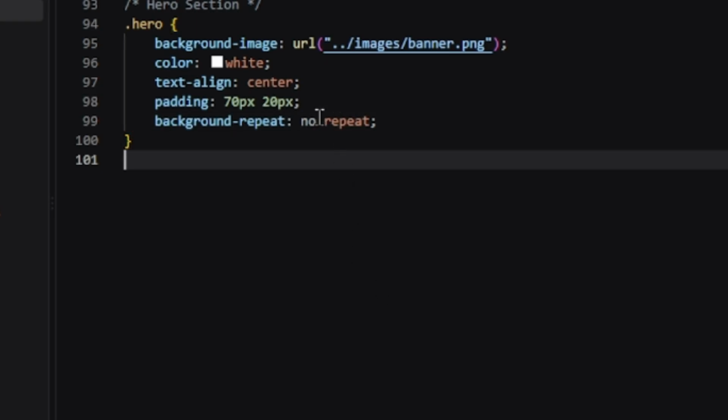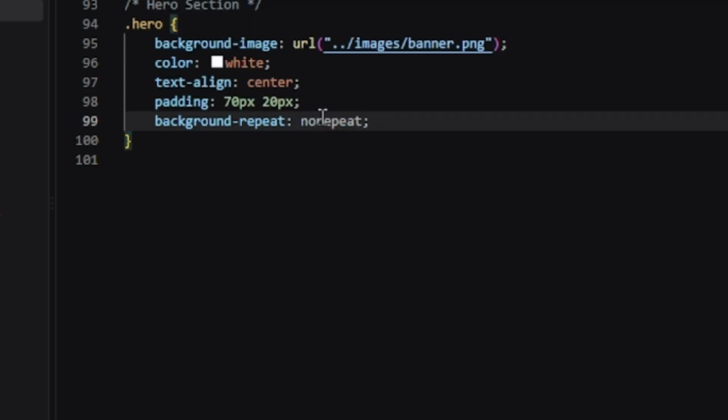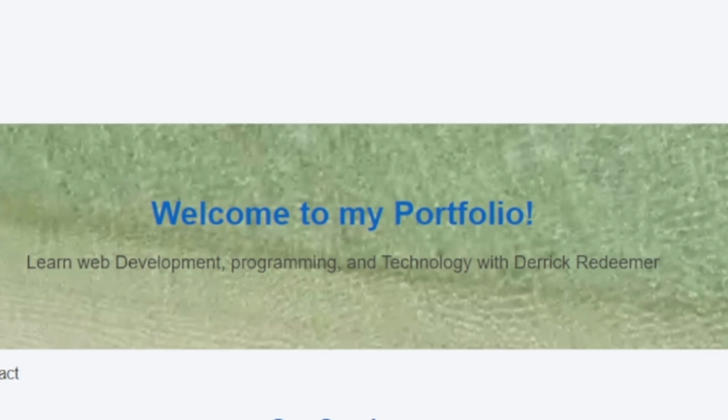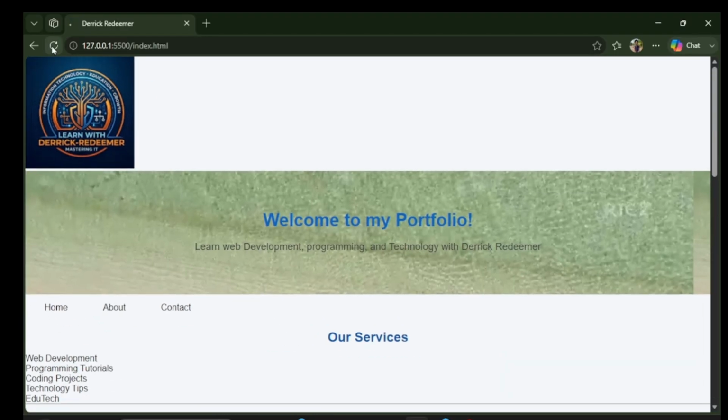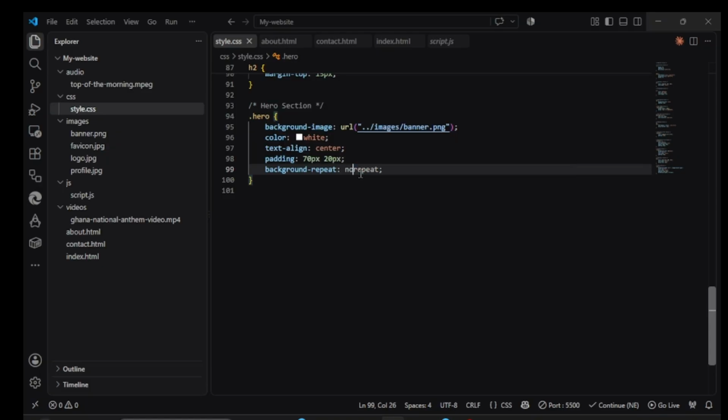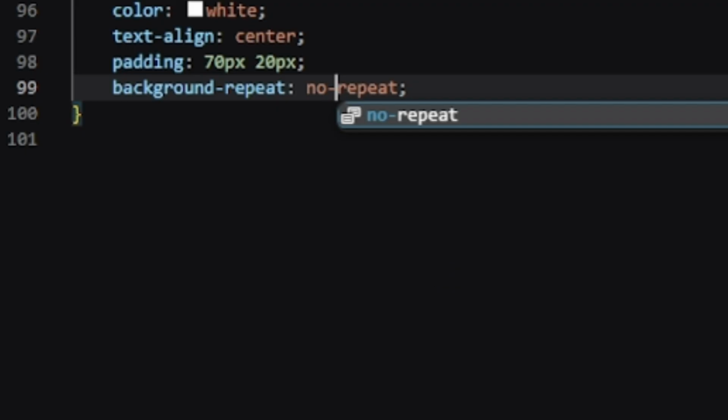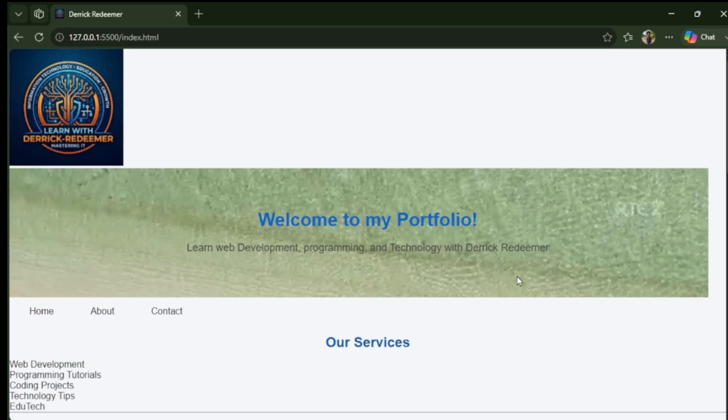All right. If I open my browser and refresh, you don't see any repeat there. So open your browser and notice, now you can see there are no repeats here.